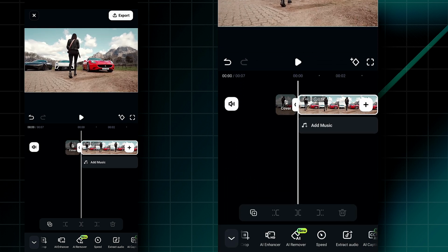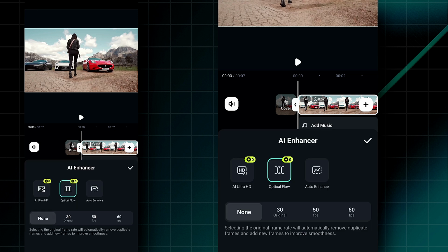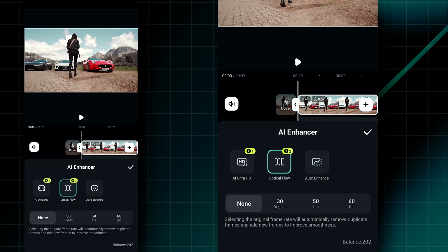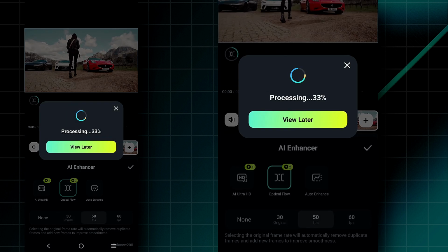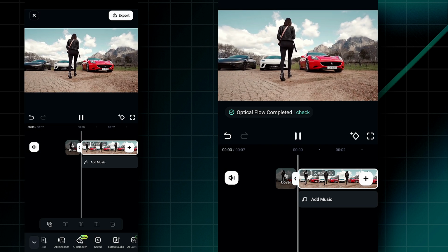From the footer menu select AI Enhance, and then make sure Optical Flow is selected. Then select the frame rate and AI will start working on your footage. And within a few seconds, you will get awesome slow motion video.